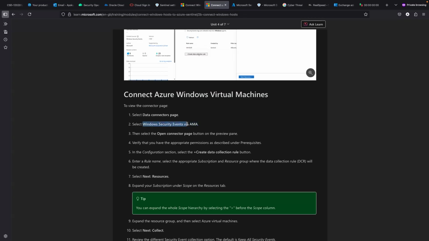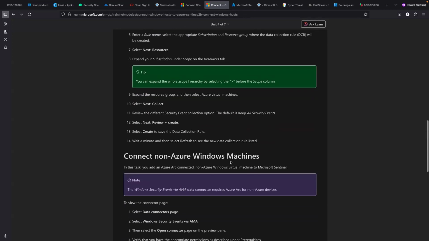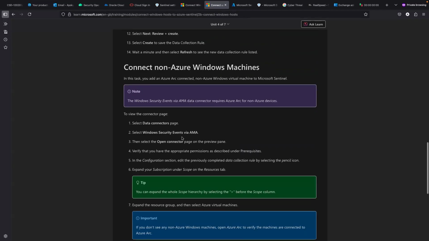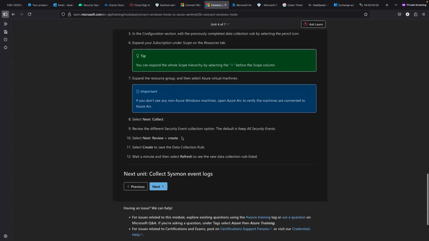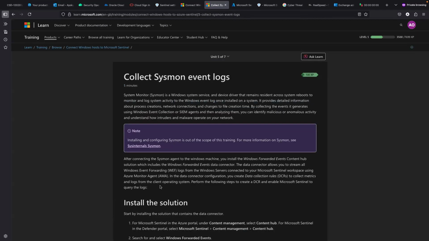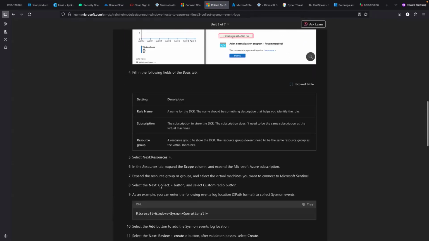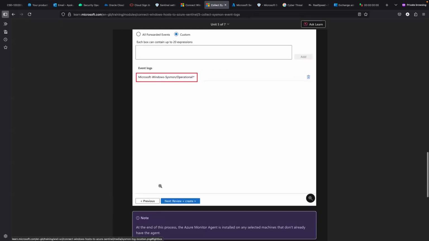When you're collecting, you use the Windows security events via AMA. You can open the connector, go to configuration, create the data collection rule, and just follow that process. For non-Azure machines, you have the option of following exactly the same configuration and rule as well. And if you have it for 6 months, you can also use that. I think I'm just going to allow you to read through it. Basically, I think it's straightforward.